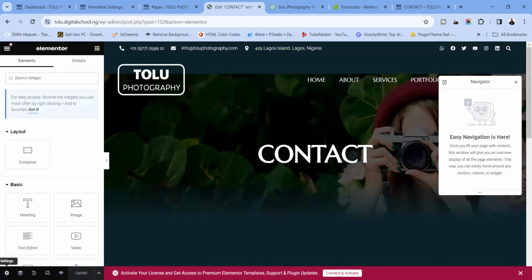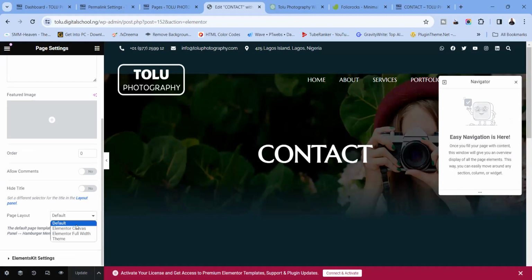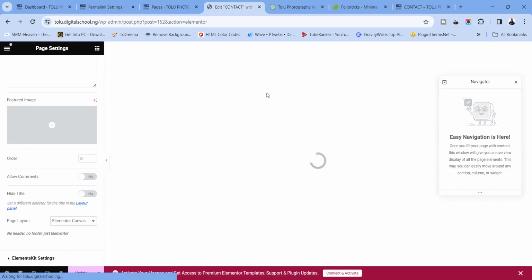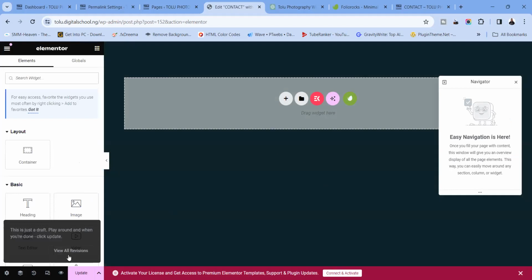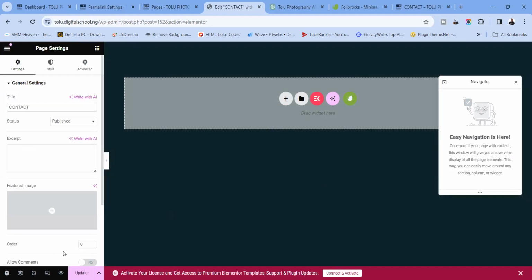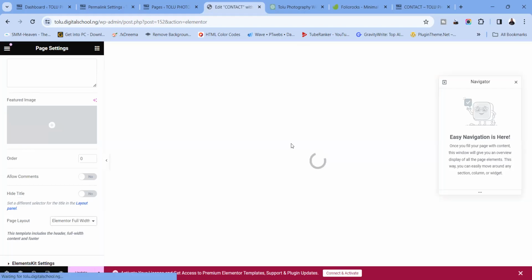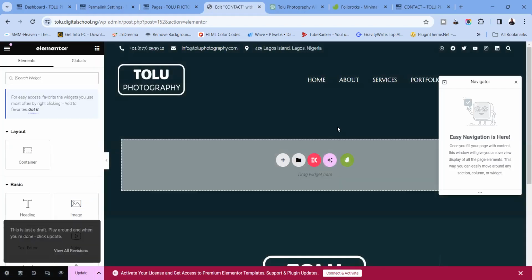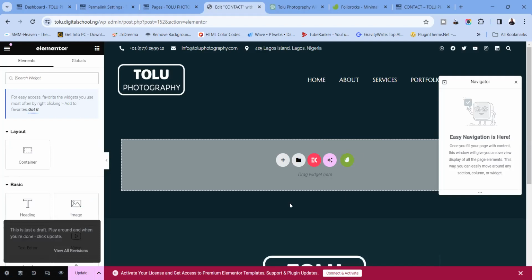contact. So what you need to do first, go to settings. All right. Change from default. Remember that the other time when we wanted to set up the coming soon page, we used Elementor Canvas. That's because we don't want the header and the footer to show. But this time around, we are not doing Canvas. So you go to Elementor full width. Okay. All right. So this is what shows. So the header is showing and the footer is showing. This will show on all the sides.